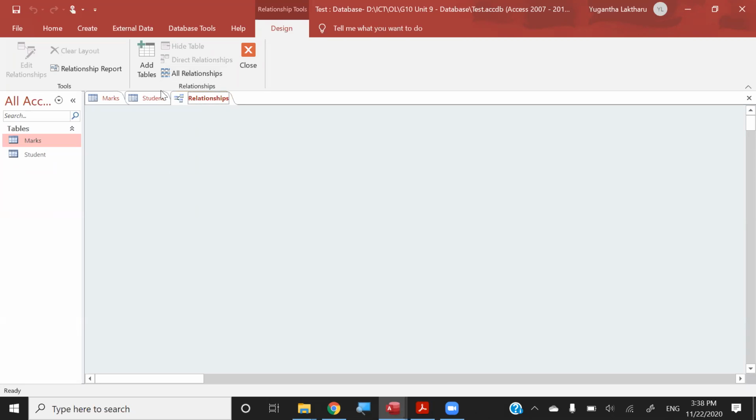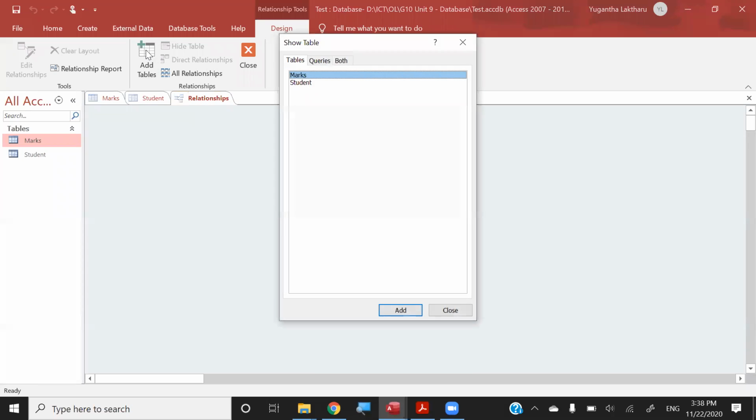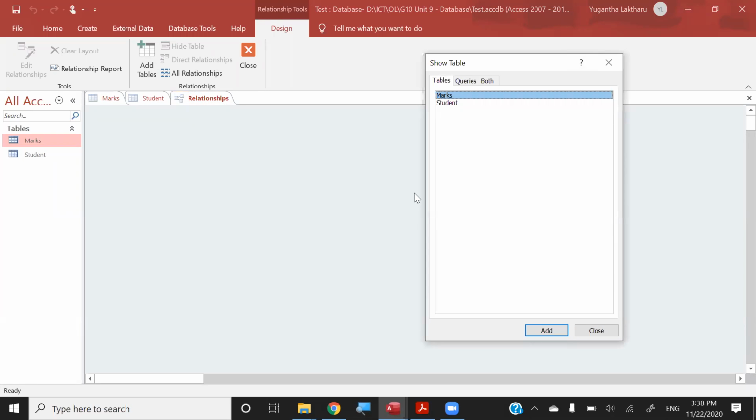So I'm going to create a relationship, right? You just go to Add Tables, and you get the Add Table window, right? From there you can add tables, queries, or both, right? So we are going for the Tables tab, right?